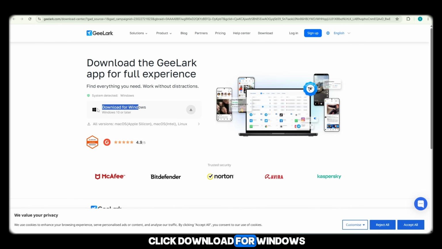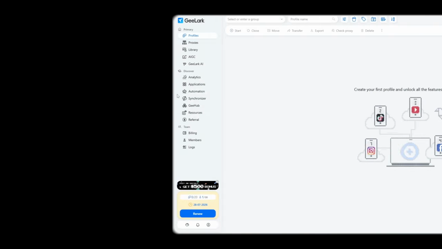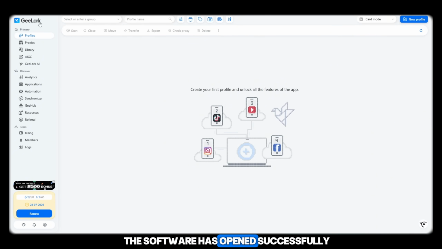The first thing I'm going to do is download the Windows version. Simply click Download for Windows, wait for the installation to finish, and then launch the application. As you can see, the software has opened successfully. Now let me give you a quick overview.